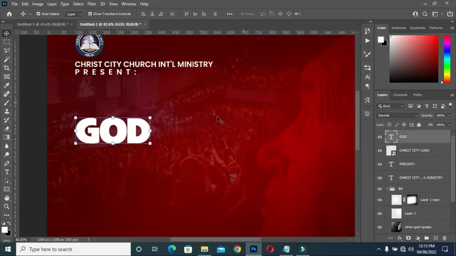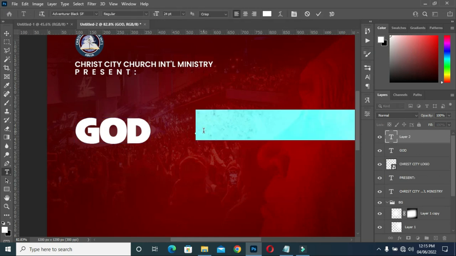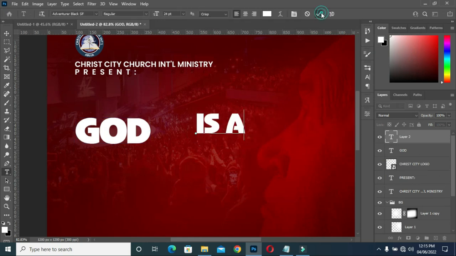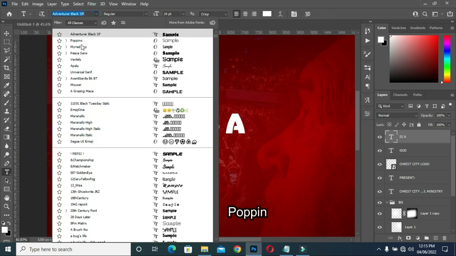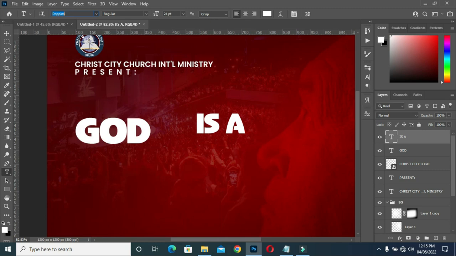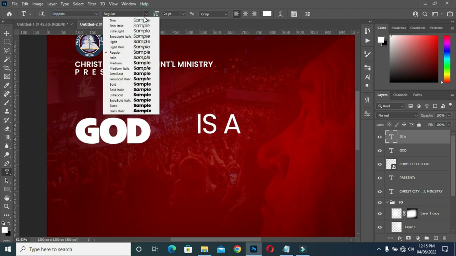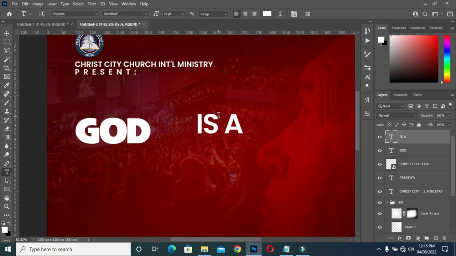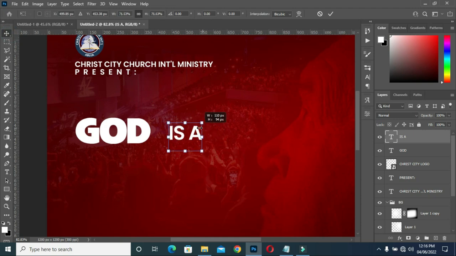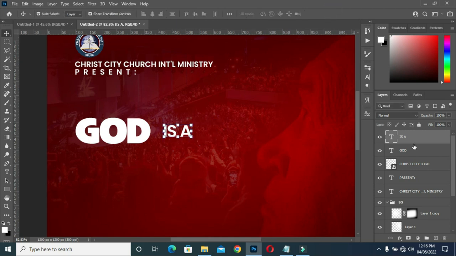Now copy this one, select my text tool, then I'll paste it over here. Then I'm going to change the font to Poppins. Then I make it bold. Reduce the size. Then that is to align it so that they will be in right position.